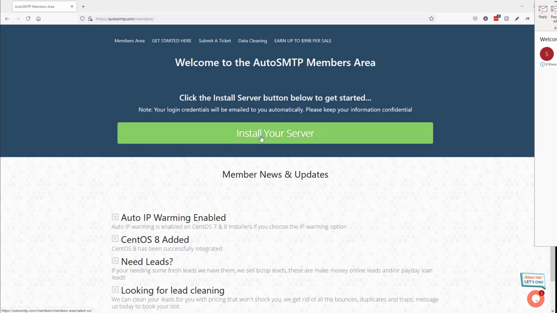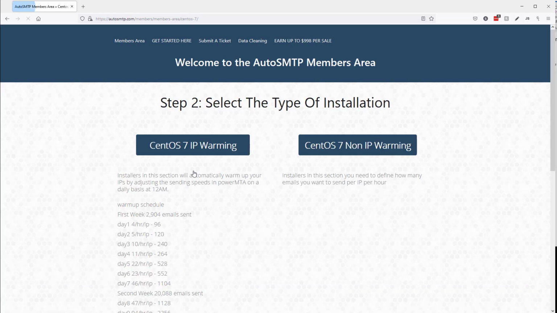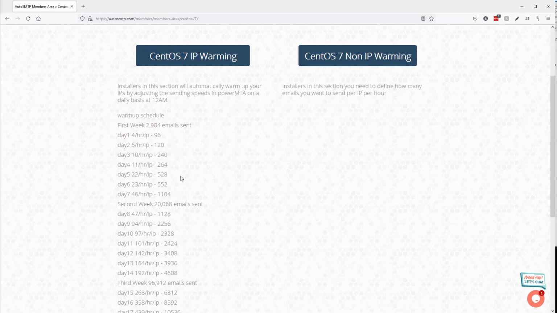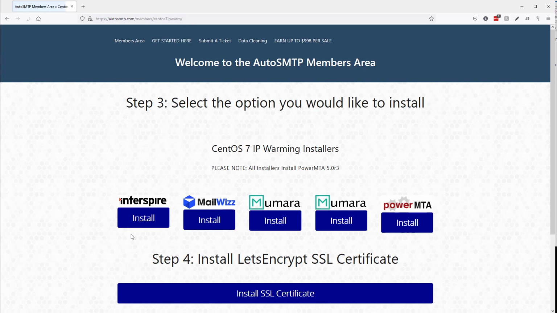So I'm just logged into the members area here, and I'm just going to choose to install the server. And I've got CentOS 7, and there's some server companies here that are mentioned. And then you can just choose CentOS 7 because I have CentOS 7. If you're using CentOS 8, which I think is going away anyway, so it doesn't matter. I'm going to choose the IP warming option where it warms up the IPs for me because I'm going to be sending emails constantly. If you wanted, of course, you could choose the non-IP warming, but I'm going to choose this and let it run.